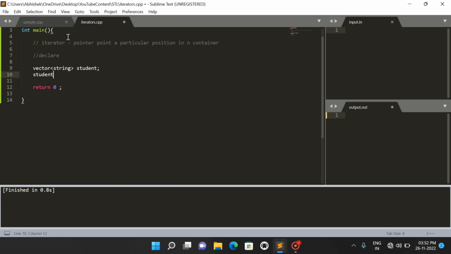Suppose I put in some students. Now we want to iterate over it with the help of an iterator. So I will declare an iterator, but what type of iterator do I need? I need a vector iterator because it is going to iterate over a container which is a vector, and the type of data is string, and we should take care of how we declared that.